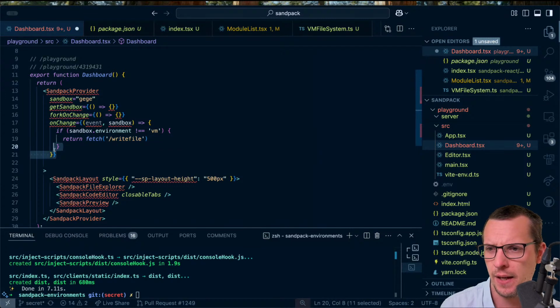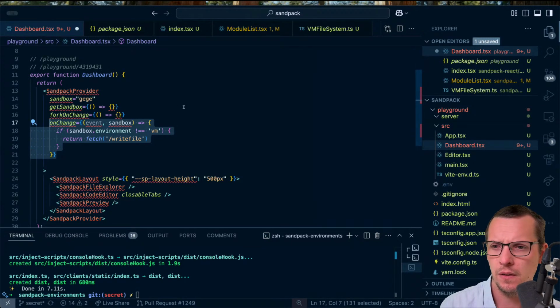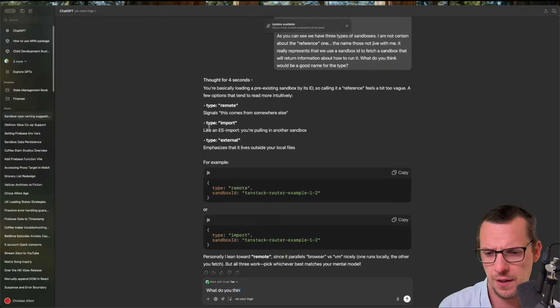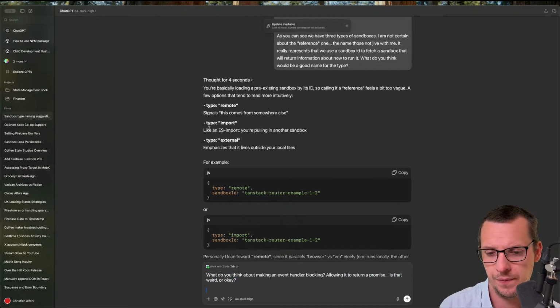I'm going to ask ChatGPT. What do you think about making an event handler blocking? Allowing it to return a promise. Is that weird or okay?